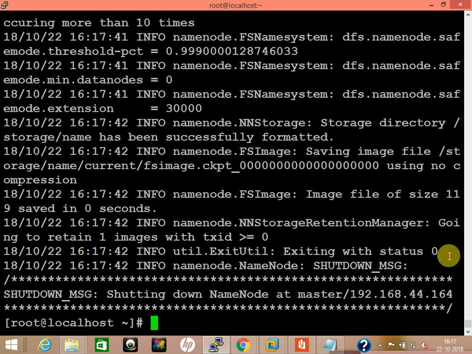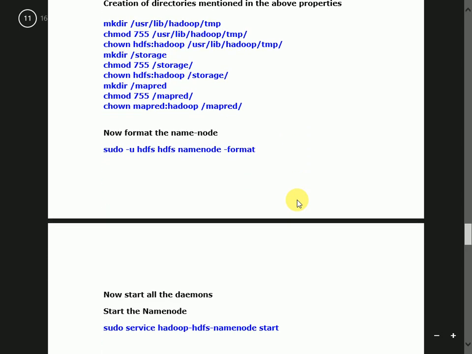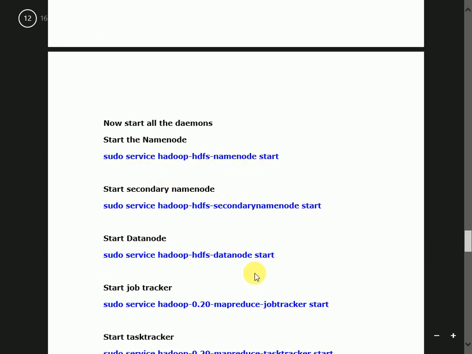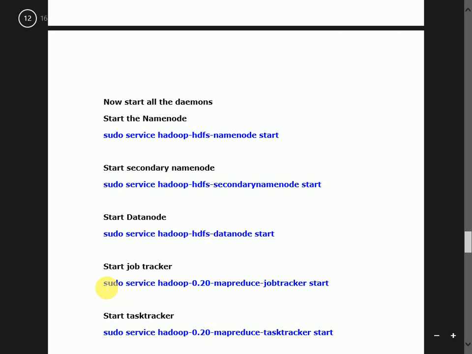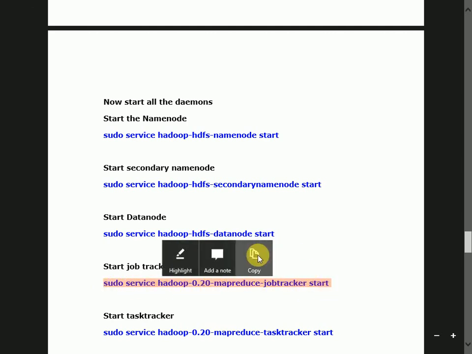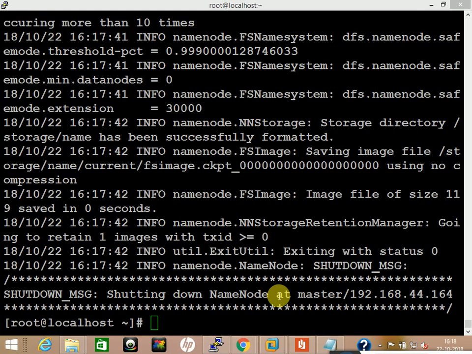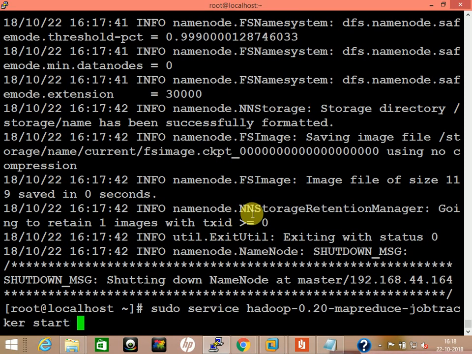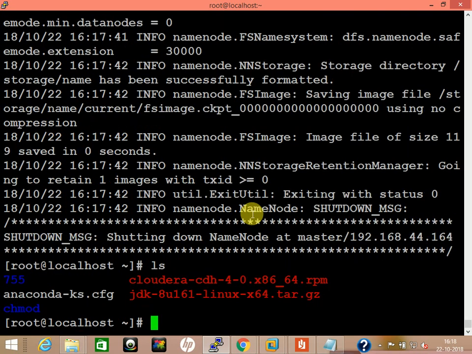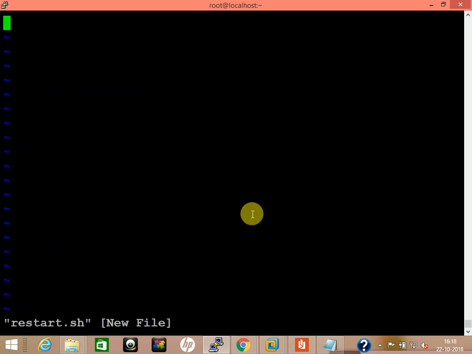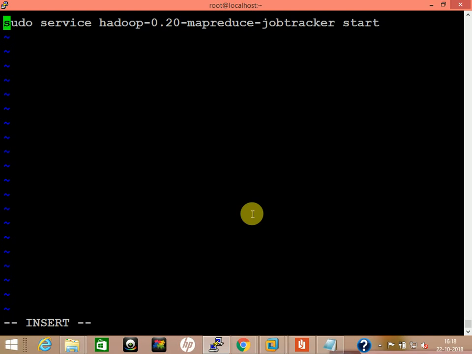Now you have to start the services. So these are the service names. What I'll do is write all the services into a single file, and I'll not start them step by step, I'll start them all together once. So I'll create here a file, vi restart.sh. I'll create a file here, and I'll put all the commands here itself.